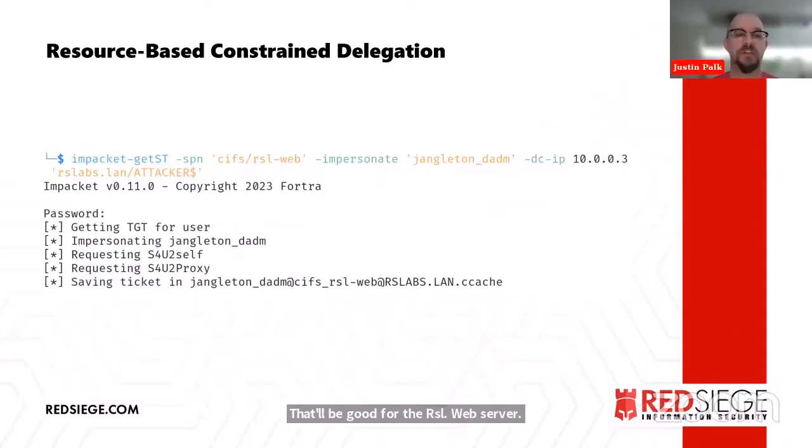Using Impacket again, I'm going to get a service ticket. I'm going to ask for an SMB ticket for RSL Web, impersonating that admin account, J. Angleton DADM there. And it's real simple. You request the ticket, request impersonation, and it just saves it for me in a file on my Kali testing VM. In this case, I'm running this on a box that I've got implanted in my test lab, but you could do this through something else running through a beacon, using proxychains through a SOCKS proxy on your Cobalt Strike beacon or your Sliver beacon or something.